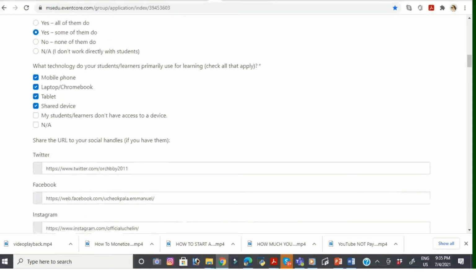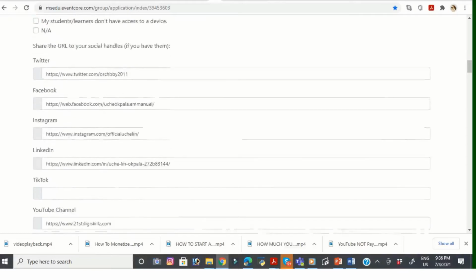The next one is, you're going to share your social media URL, uniform resource locator, handles. This is my Twitter handle. This is my Facebook. To get this, go to your profile on any social media, copy it and paste it here. It has to be valid. Make sure that HTTPS is included, just like the ones here.